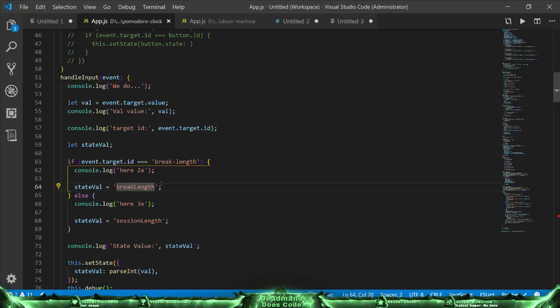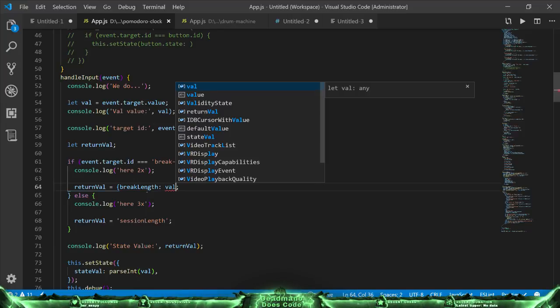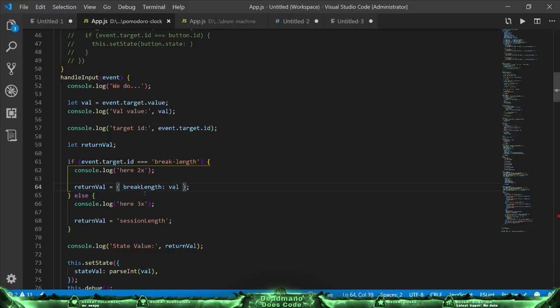Okay, we need to create an object. This is going to be return val. That's basically going to be an object, break length, with, that's the key, and the value is going to be val. That's probably what we need.